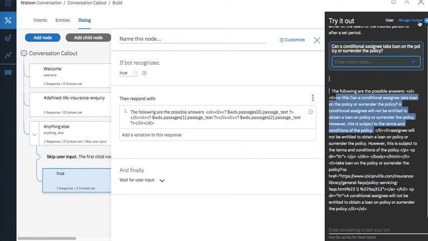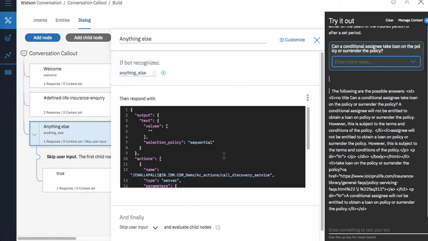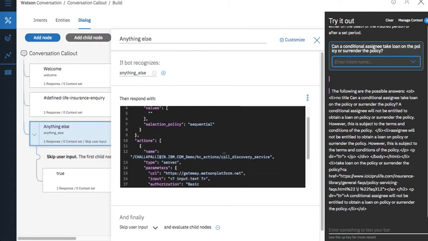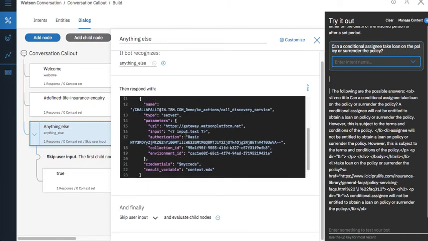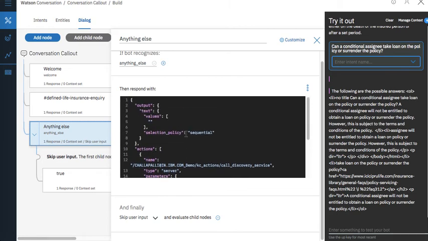As you can see here, it's pretty nice. It's a great capability where I am now able to issue a call from within Watson Conversation's dialogue service and make a call out to discovery. But it's not restricted to discovery, right?